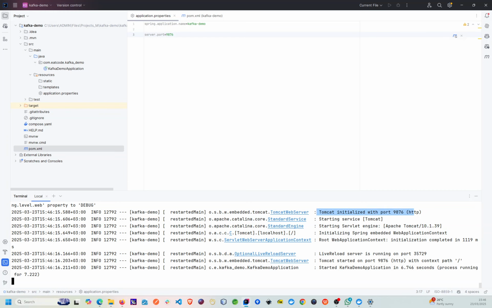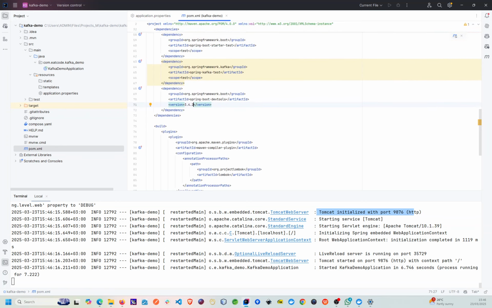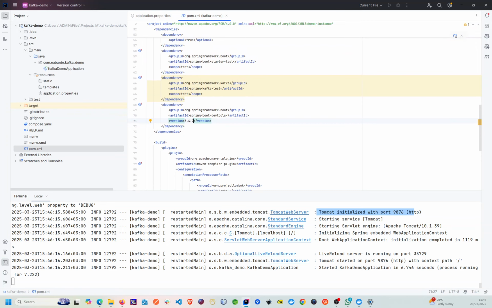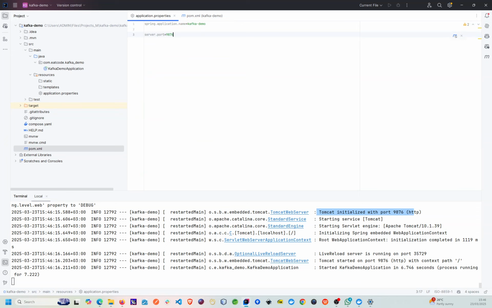By default, Spring Boot uses Tomcat as the server, but you can configure it. You can remove it if you want to use Jetty or another server. Then you just come to the configuration here, remove the dependency for Tomcat, and add your preferred server of choice. So you successfully created a Spring Boot project with Kafka dependencies.